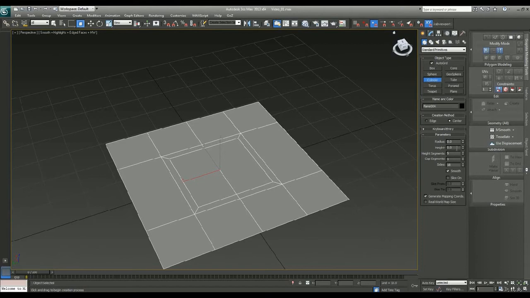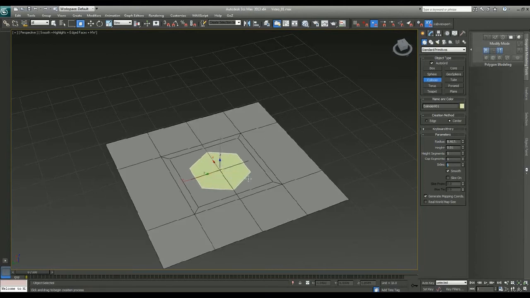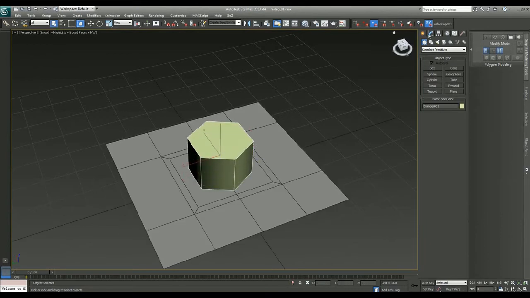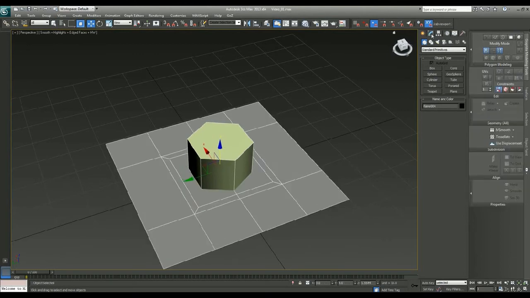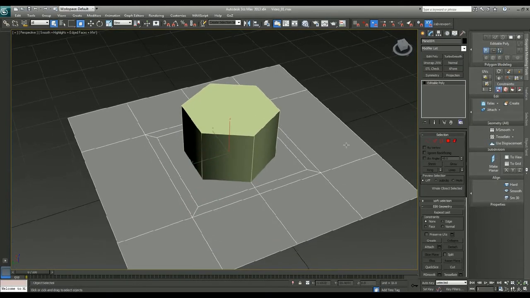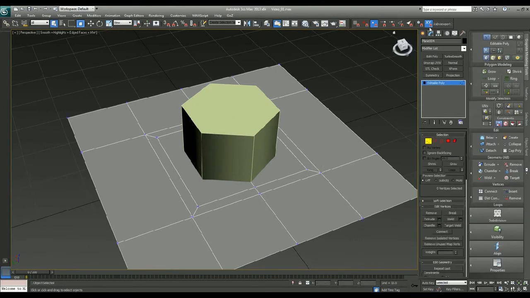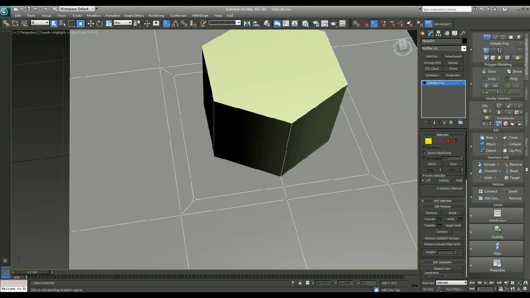The trick here is to create a shape, in this case a cylinder, with six sides. It's created right in the middle here. Usually I like to lower it a bit. Now back into the plane, select vertex mode, and again select your snaps, and just snap the inner vertices to each point on the cylinder.